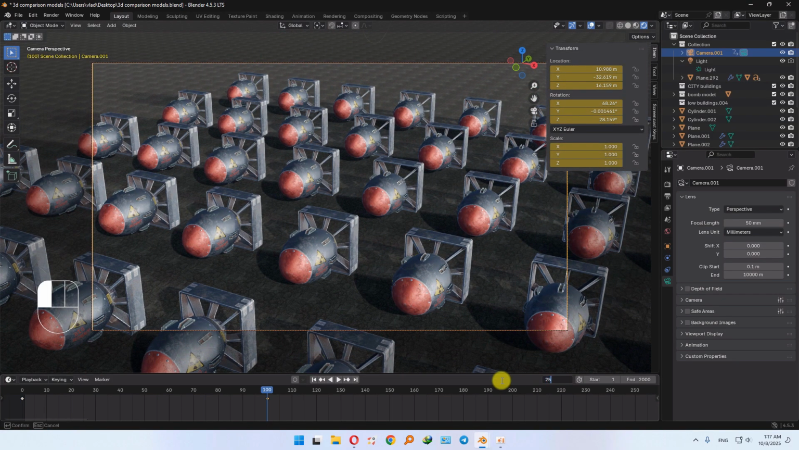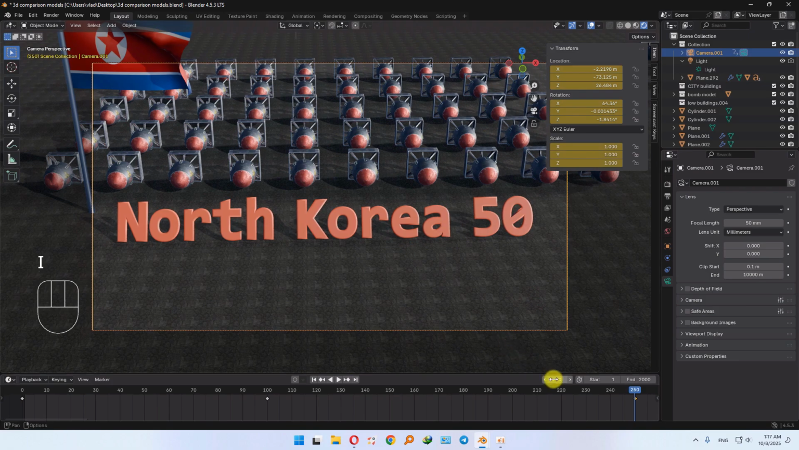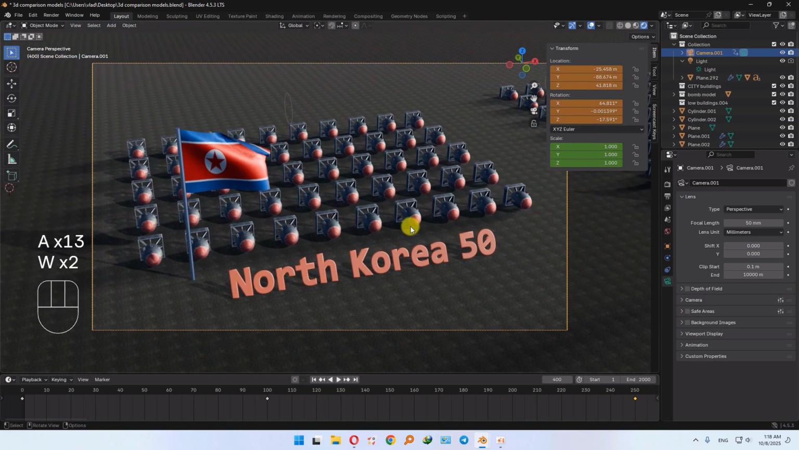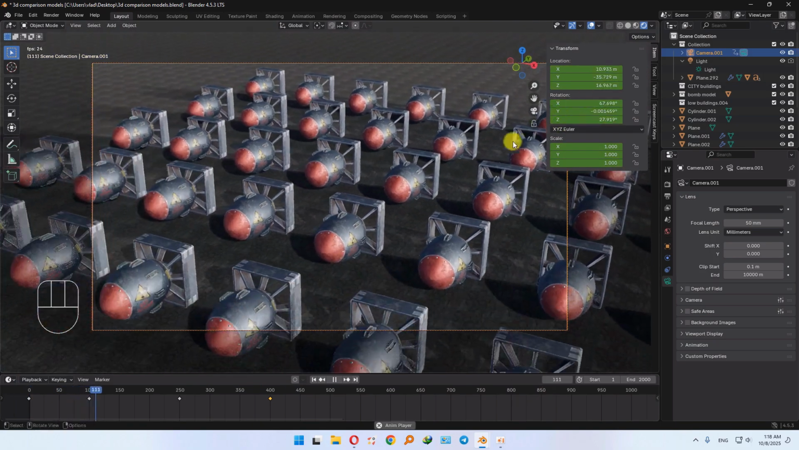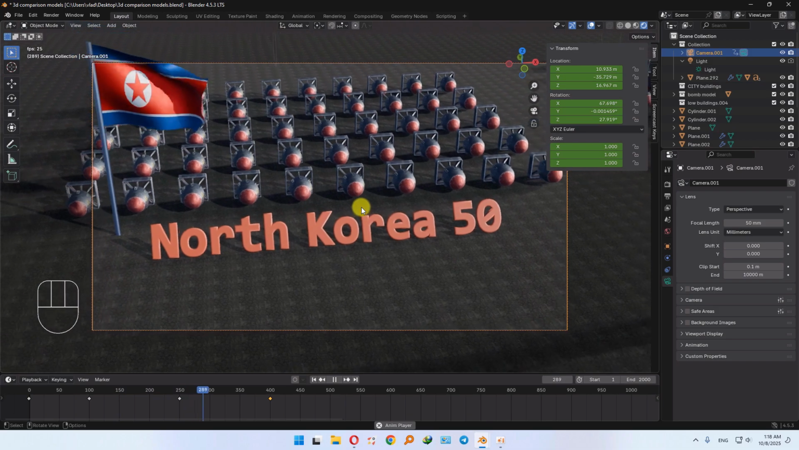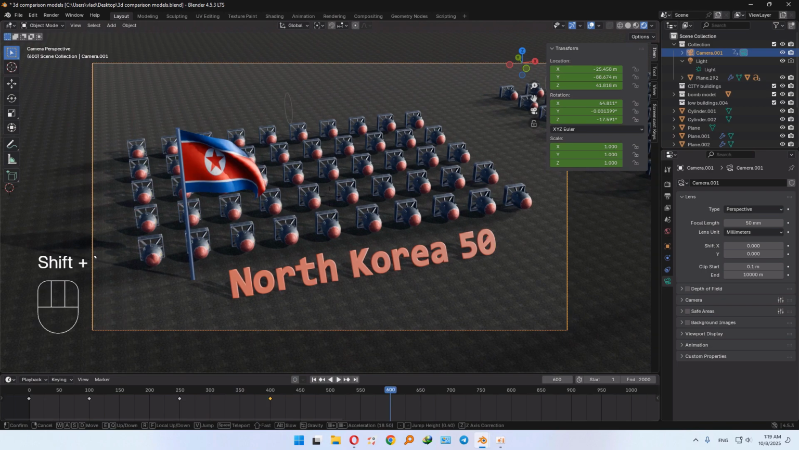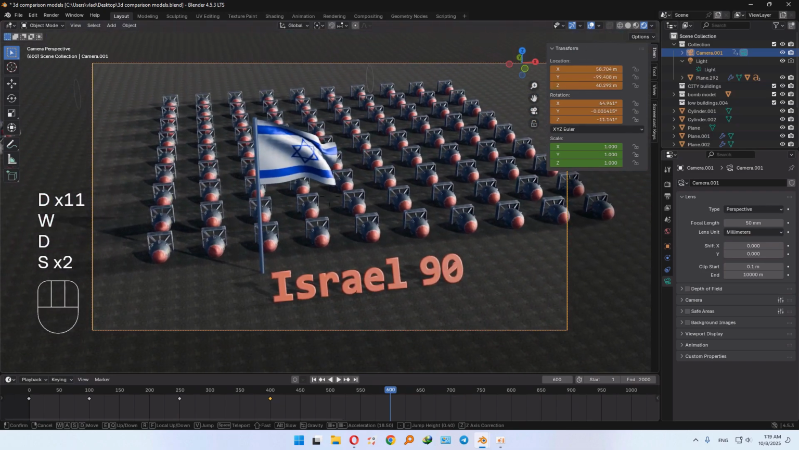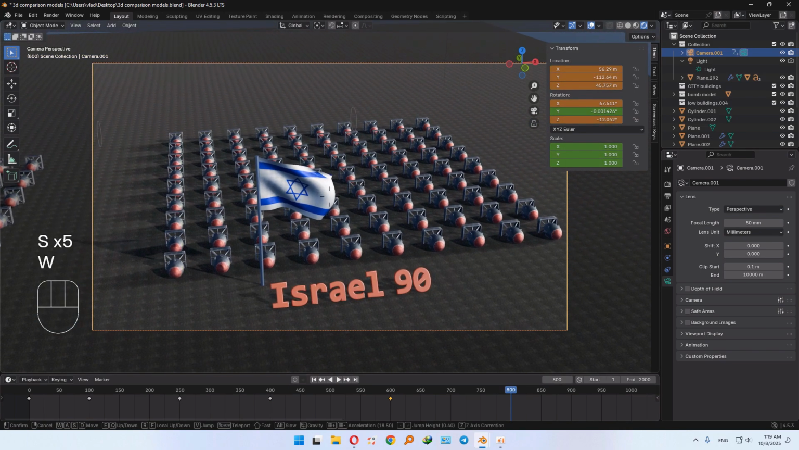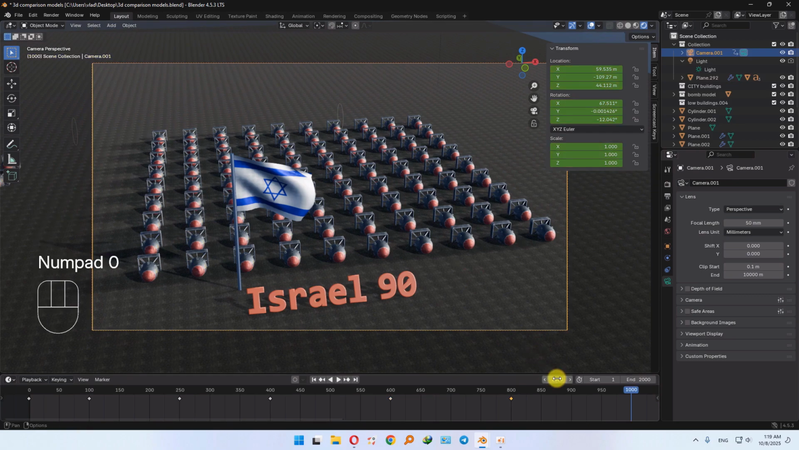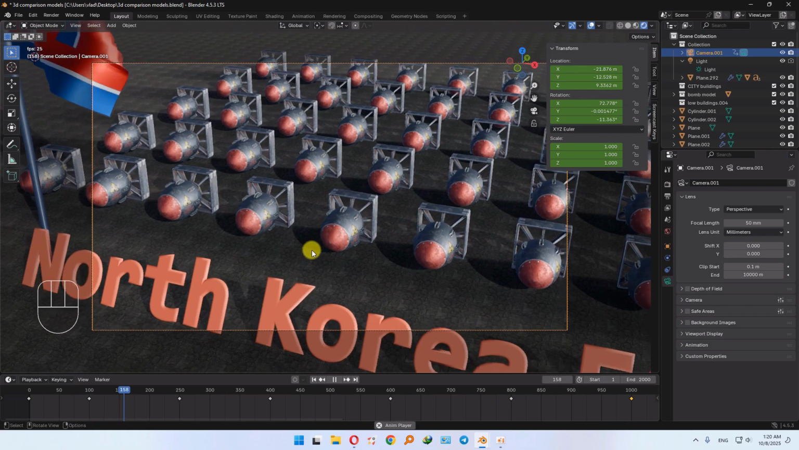Press I again, then enter 250. These numbers are optional. Move to another position. Press I again, then frame 400. Press I. Go to frame 0 and press play. Enter 600, then move the camera to another position. Press I, then enter 800. Press I again. Okay, now we have a beautiful comparison animation.